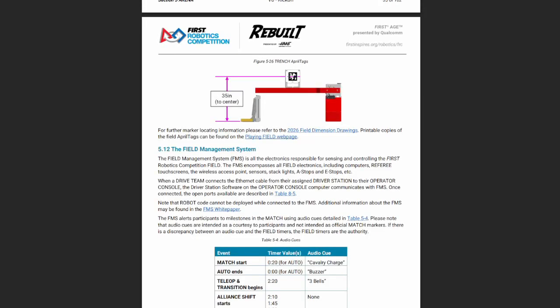For further marker locating information, please refer to the 2026 Field Dimension drawings. Printable copies of the field April tags can be found on the Plain Field webpage.